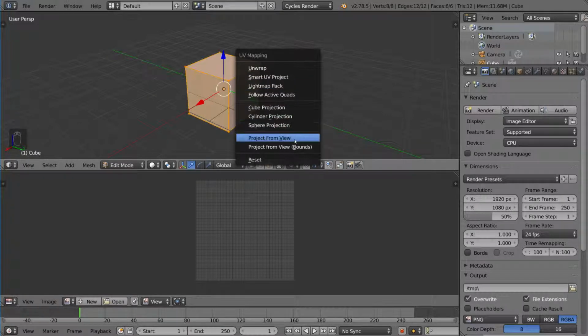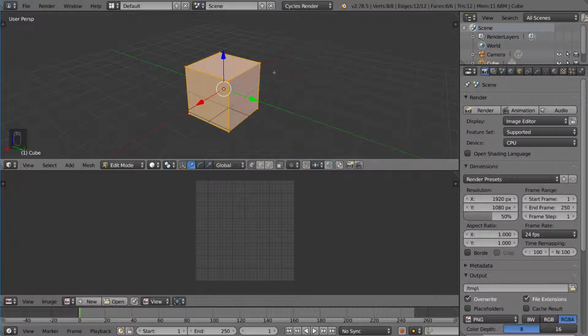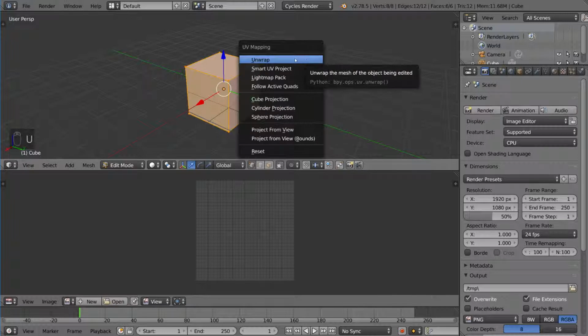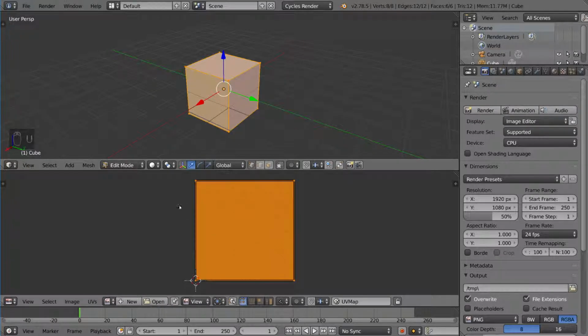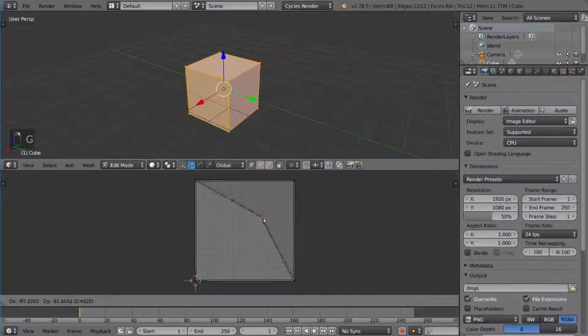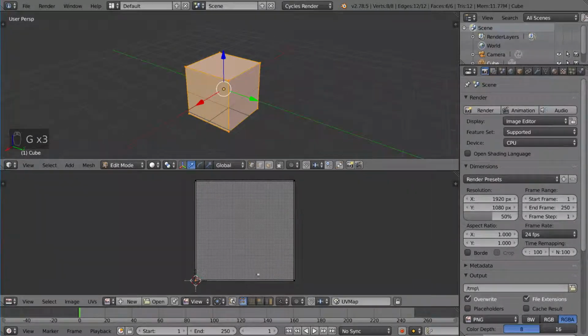Project from view is basically where you take what you're seeing right now and you project it onto a 2D plane as if you flatten your current image. Now let's just try the most basic one, which is unwrap. And you can see here, it's very jumbled. Everything's sort of just grouped together. These are actually 6 different squares just stacked on top of each other, which means that if we were to do anything, every single face of the cube would have the same design.